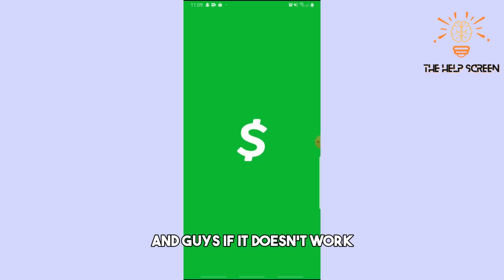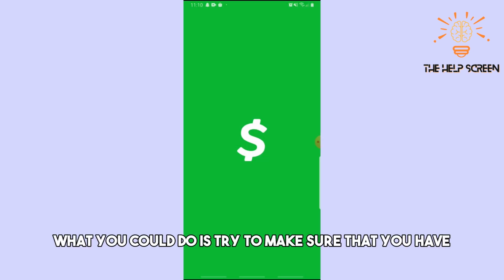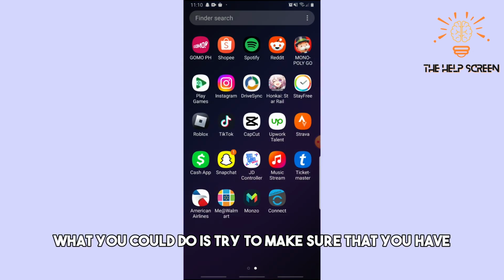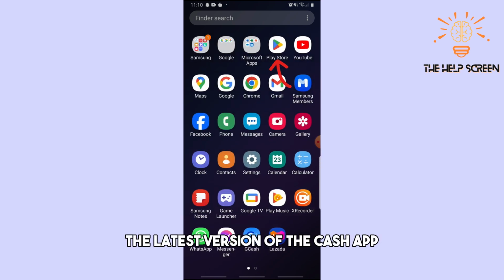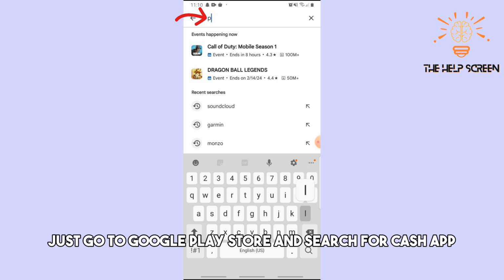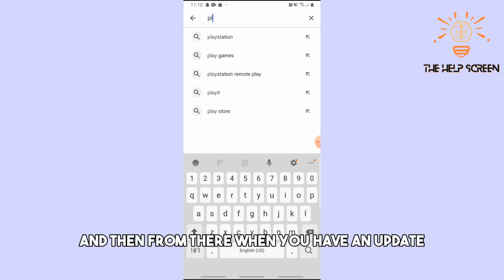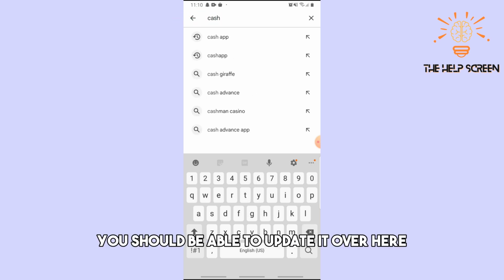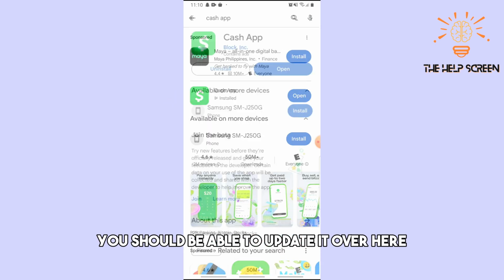And guys, if it doesn't work, what you could do is make sure that you have the latest version of the Cash App. Just go to Google Play Store and search for Cash App. And then from there, when you have an update, you should be able to update it over here.